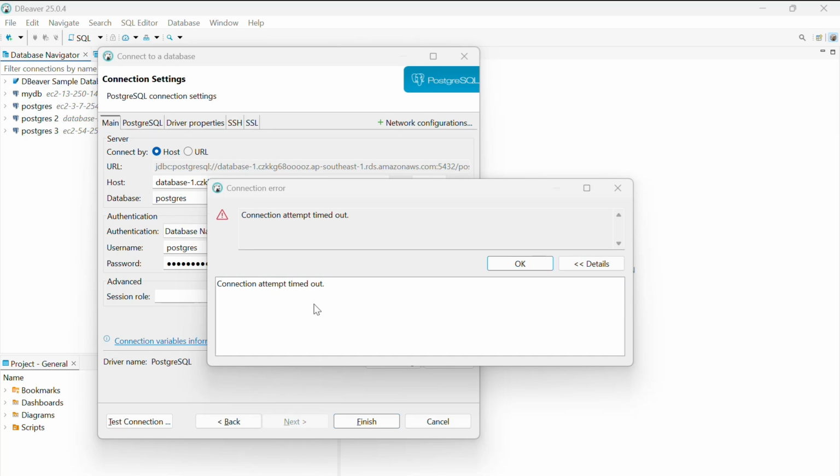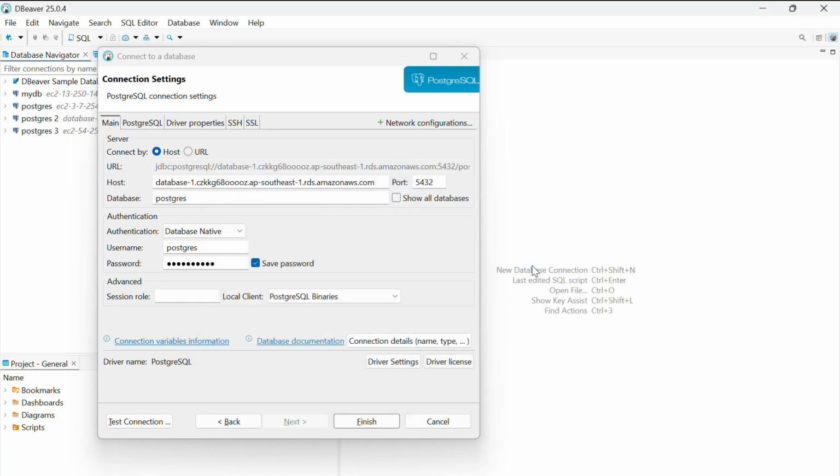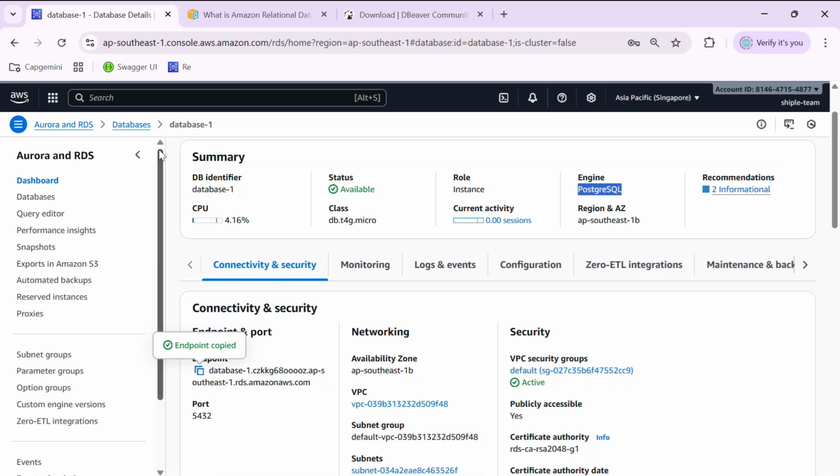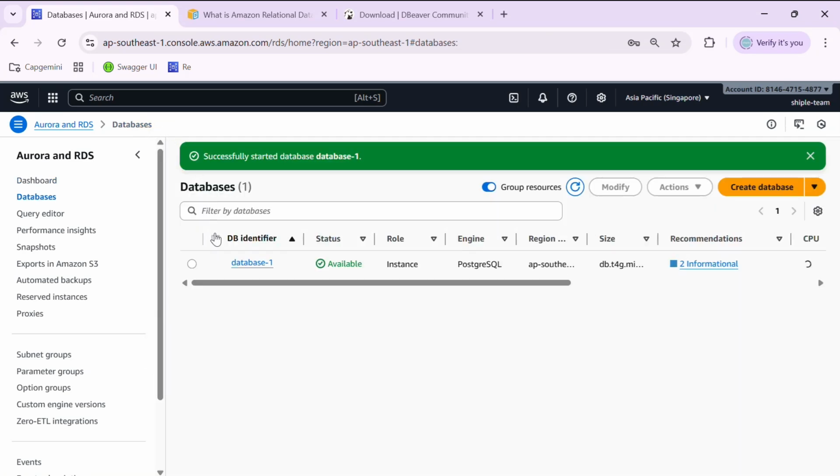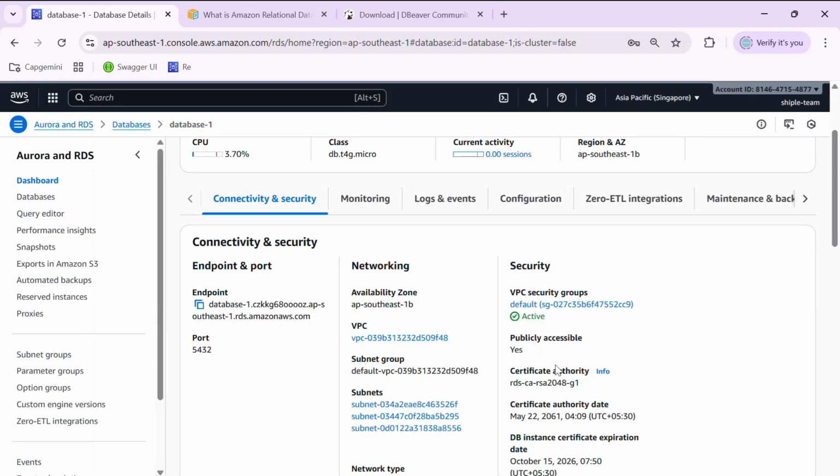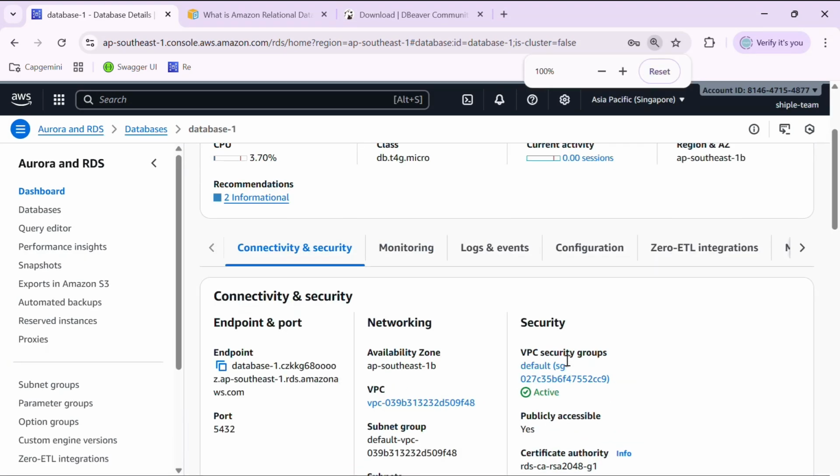As you can see, I'm getting some error. So that means the settings or the configurations are not correct. Let's review those settings once again to make sure everything is done correctly. Let me come to my database. I can see it is publicly accessible.